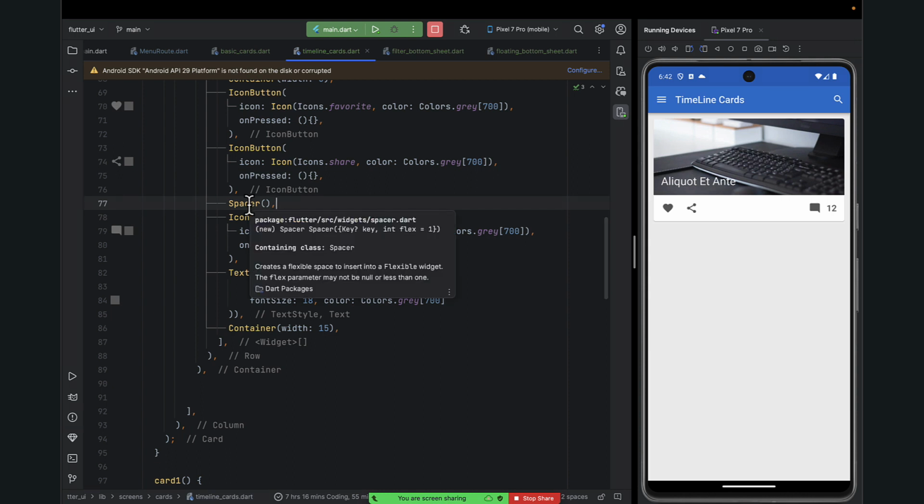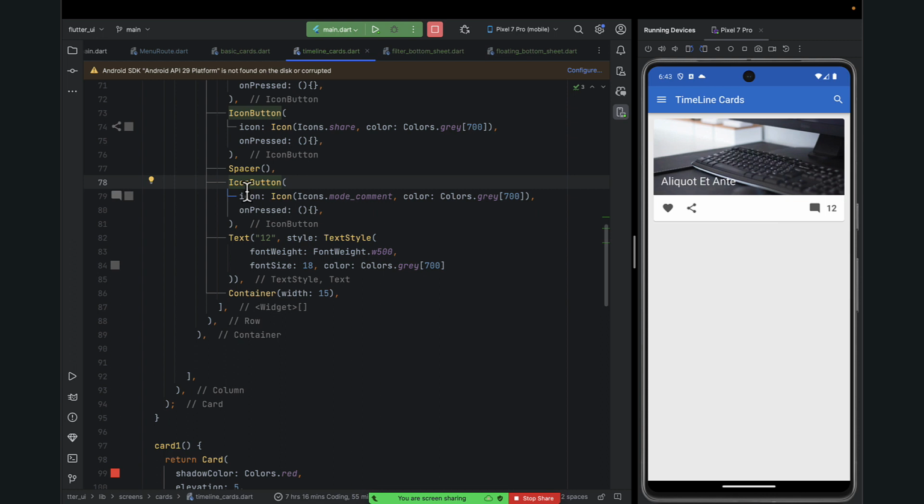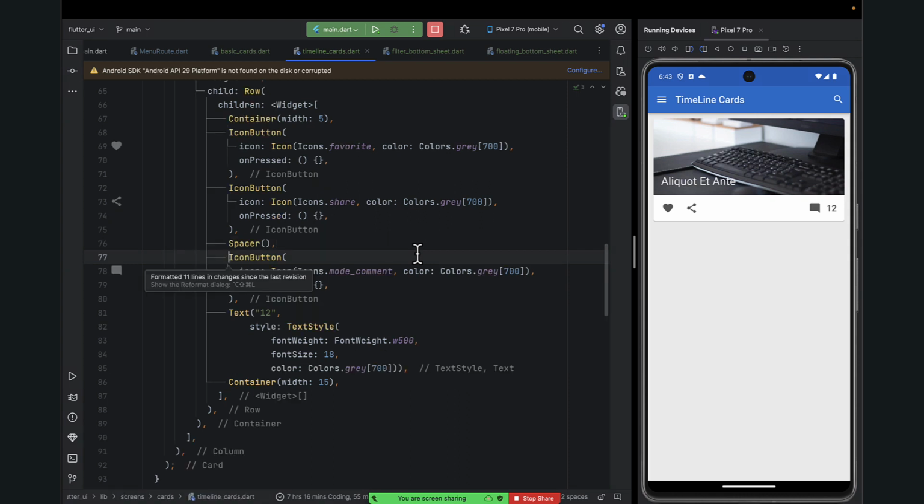The spacer will create as much space as possible for the available room, and push whatever is next to it to the further end. So you see this spacer is pushing these two, and then at the end we have an icon button which is having this comment, and then we have a text which is having the number. And this container is separating this text from this one. So by doing like this, you'll have achieved this kind of interface. Alright, so I hope you've understood that.